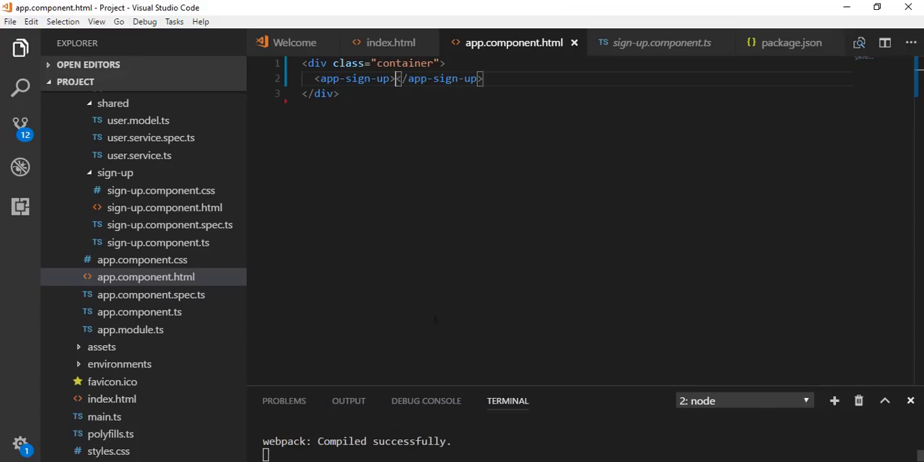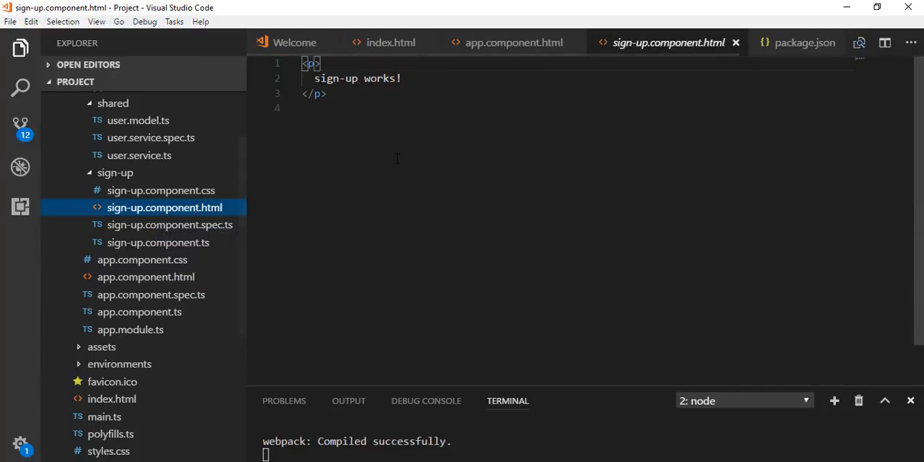Now back to the application here. So here we have the background color due to the hexadecimal color code, and here we have the text from sign up component. Now instead of this text, we have to show a form for user registration. Now let's look how we can create that form. Back to the IDE here, then open the corresponding component HTML, sign-up.component.html. Inside this HTML file, we will create a form for user registration.